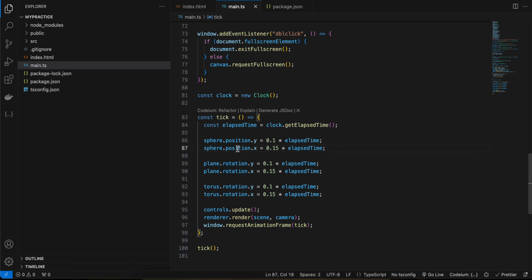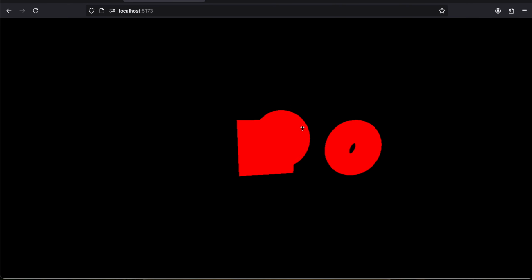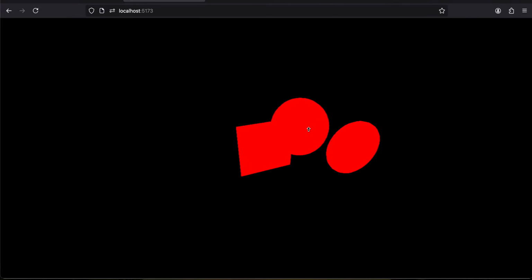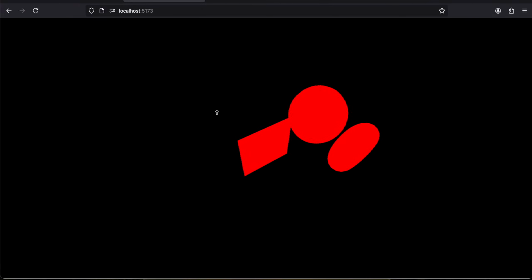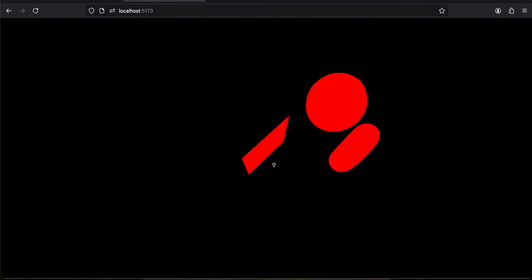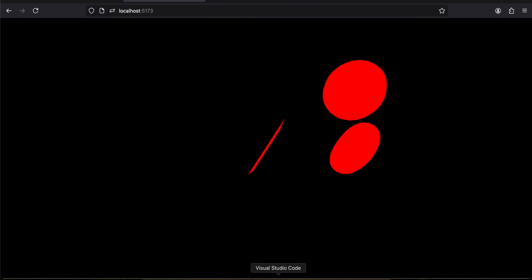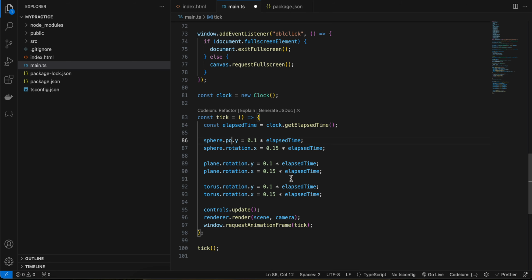I applied something like this, here you can see the position of my sphere has been changing. So you can use something like this as well if it feels right to you. But yeah, there are many other properties which you can animate, but this is how you can do a typical animation. Then here we are just updating our controls as well as our renderer, and this tick function which we have is called every frame, so that's why we are using requestAnimationFrame, and here we are calling it for the very first time.